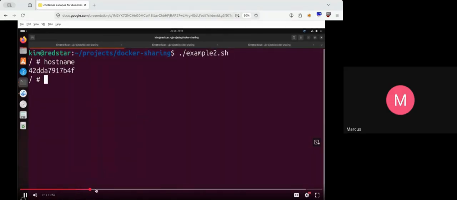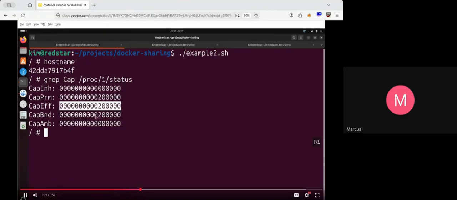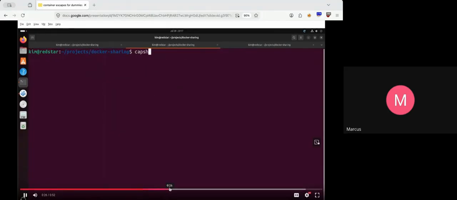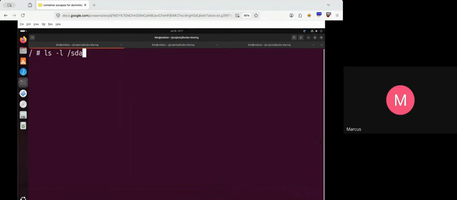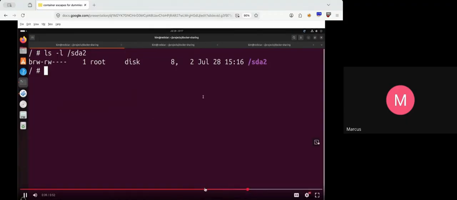So I start this container and look inside it. I enumerate the capabilities, and you have this value. If I decode it, you get CAP_SYS_ADMIN. And because AppArmor profile is disabled, you can mount the device from the host into the container.